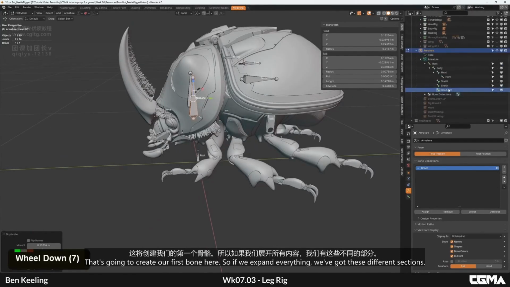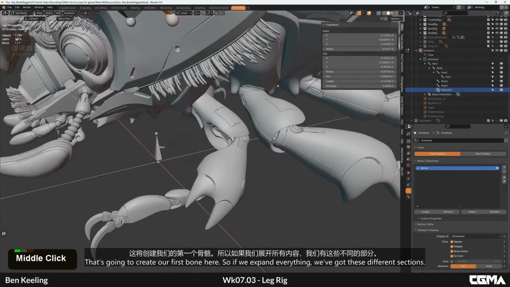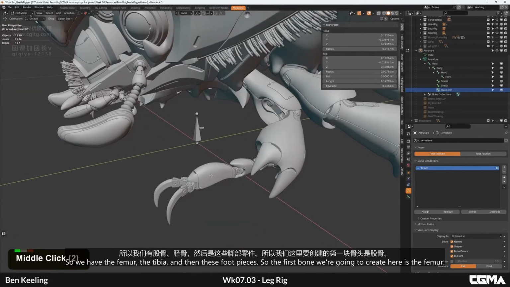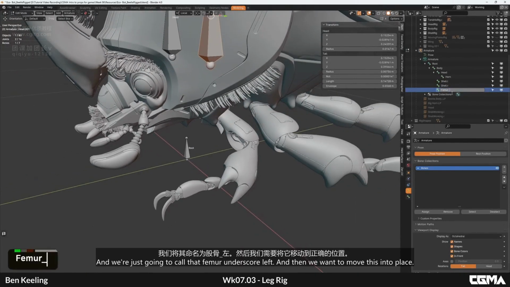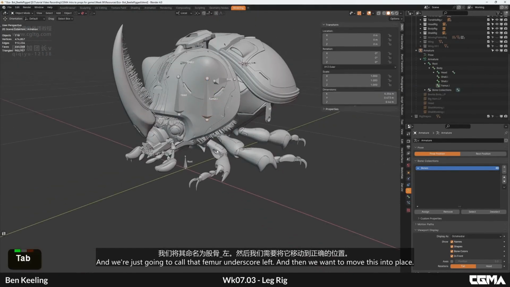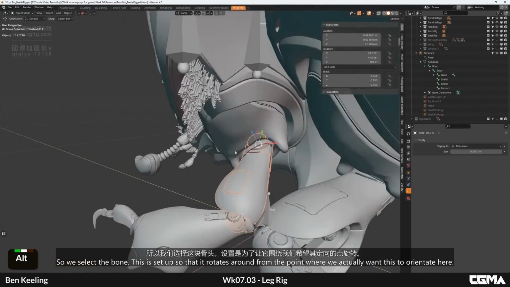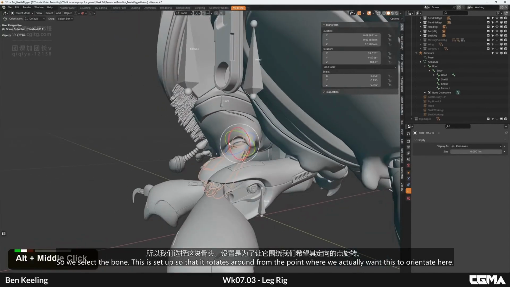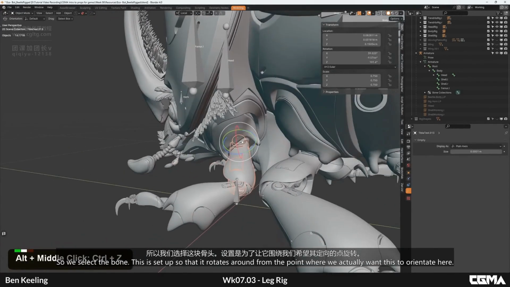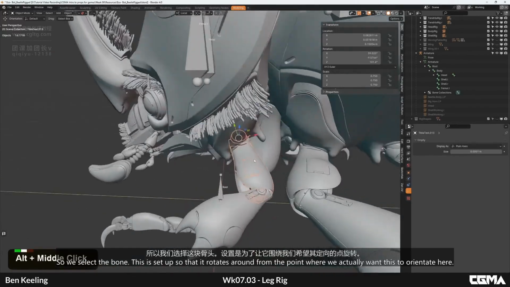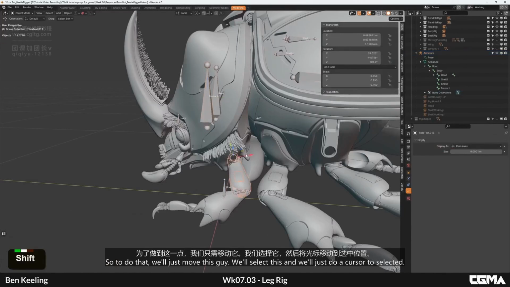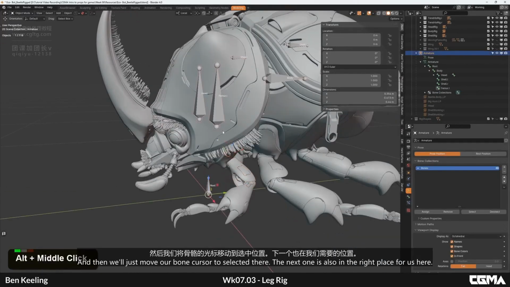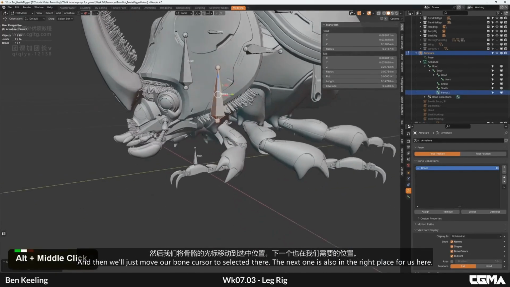So if we expand everything, we've got these different sections. So we had the femur, the tibia, and then these foot pieces. So the first bone we're going to create here is the femur, and we're just going to call that femur underscore left. And then we want to move this into place. So we select the bone. This is set up so that it rotates around from the point where we actually want this to orientate here. So to do that, we'll just move this guy. We'll select this and we'll just do a cursor to selected, and then we'll just move our bone cursor to selected there.